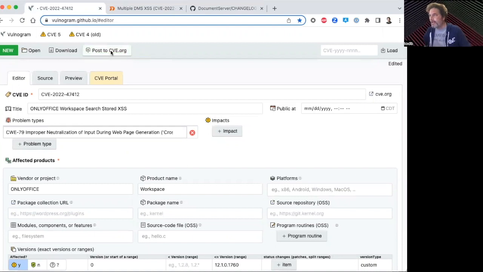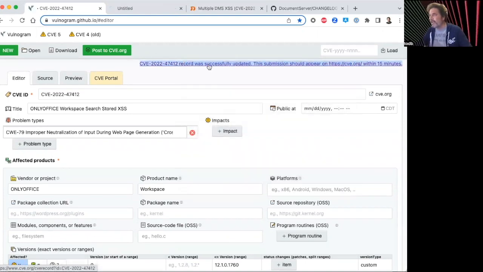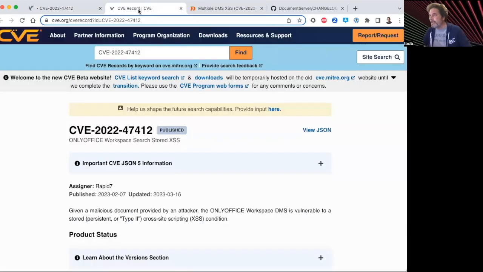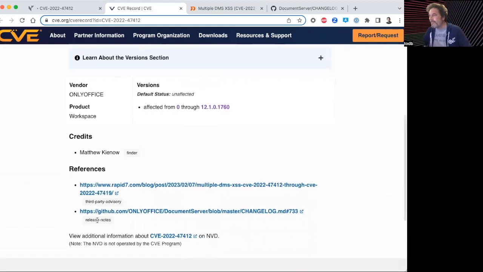And then all I got to do is post to cve.org, post, and it has been successfully updated. Now it says the submission should appear in 15 minutes. I don't know if that's actually true. It should appear pretty much immediately. And there it is. There's my reference, and it's live, as you can see, on cve.org.